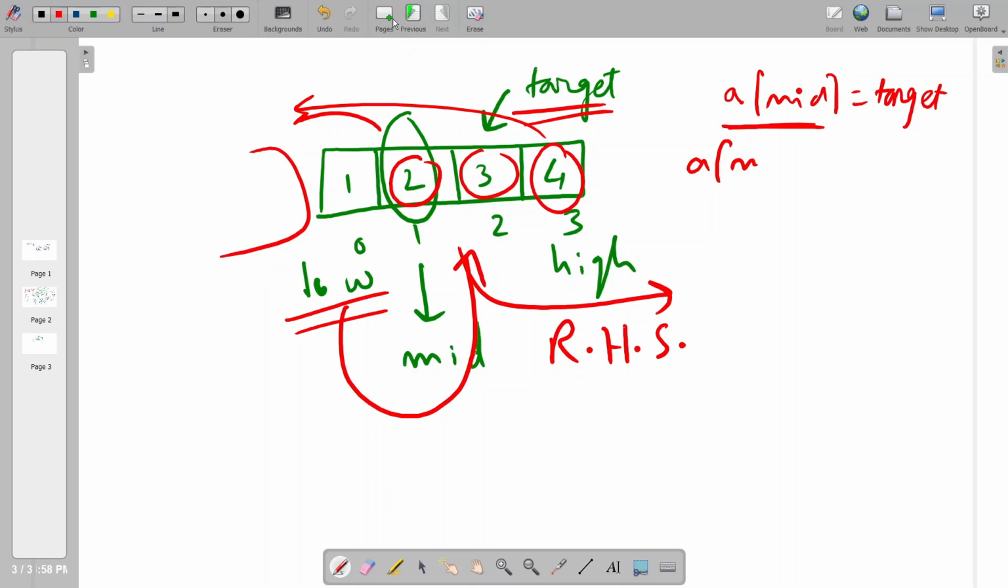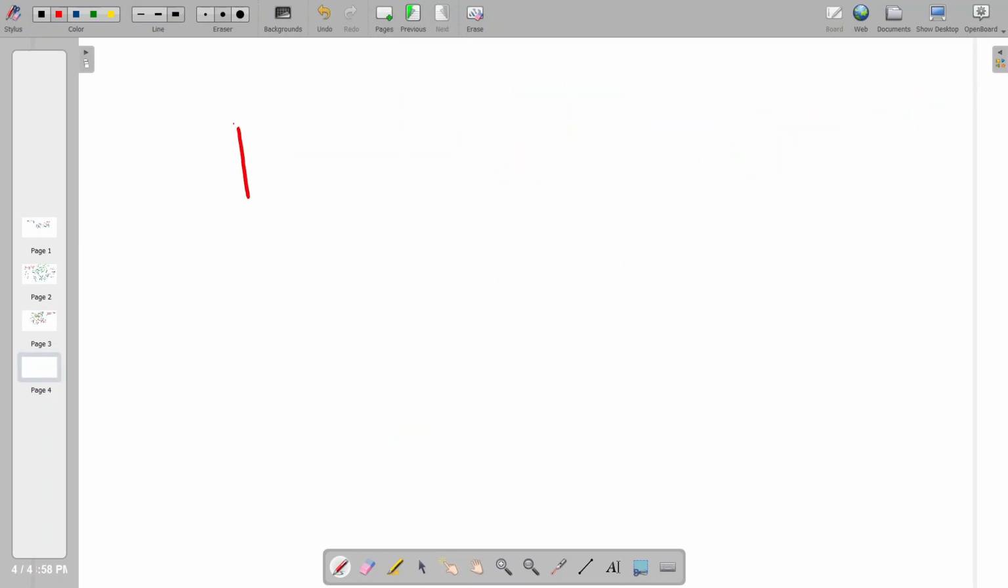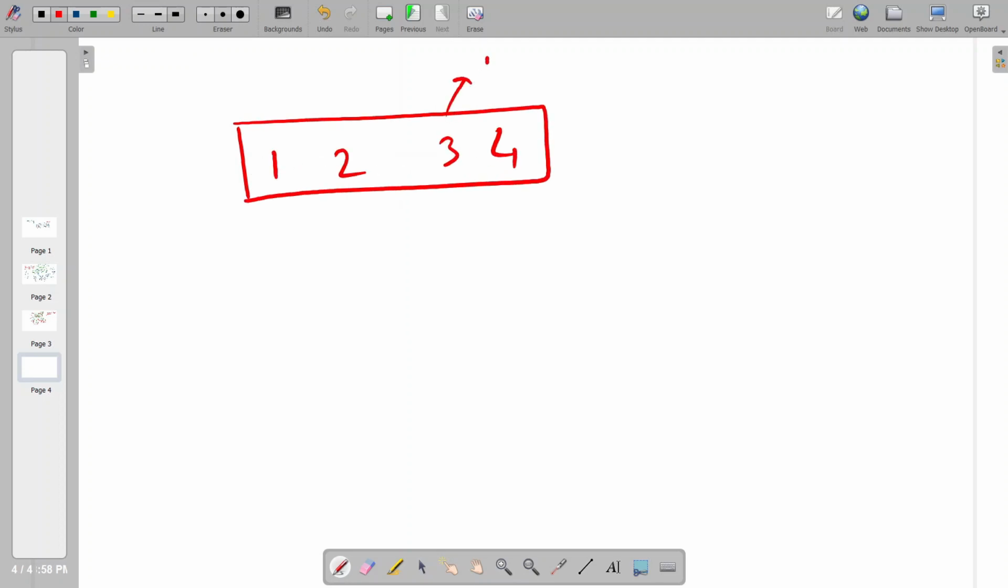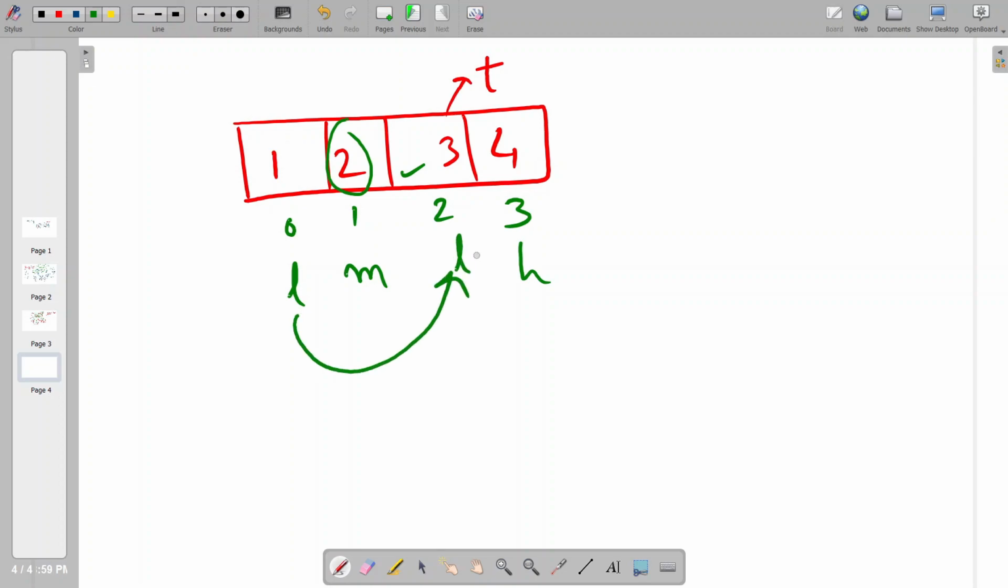So what we do here is, let us clarify. Again, make the boxes 1, 2, 3 and 4. This is our target, T for target, and these are the indexes. Index is very important here, 0, 1, 2 and 3. So this was our first mid value, M for mid. This was our first low value, this was our first high value. We found that the current mid value was less than our target. So let us proceed rightwards. So we shift the low from 0 to 2. So now new low is 2.